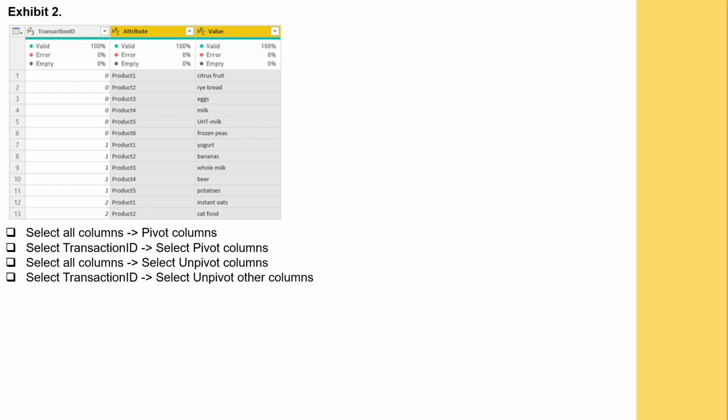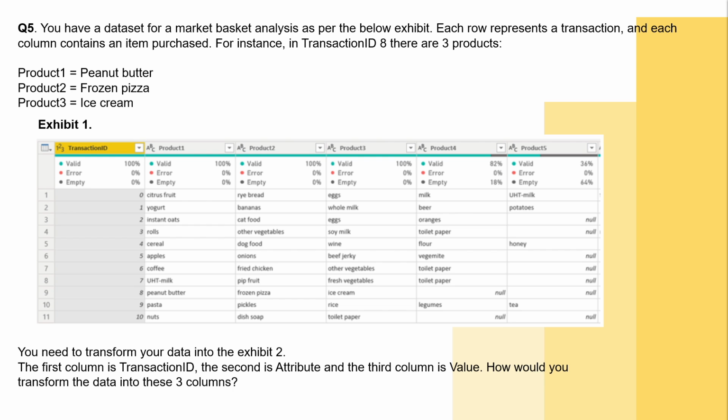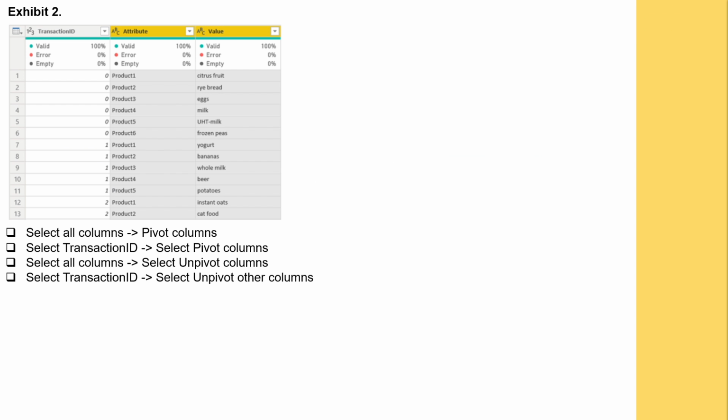So this is exhibit number 2. It has transaction ID, it has attributes column, and it has the value column. So how will you get this exhibit number 2 from this exhibit number 1? What transformation do you need to do in Power BI to get exhibit number 2 from this table?